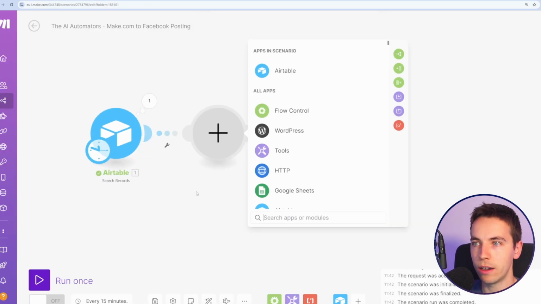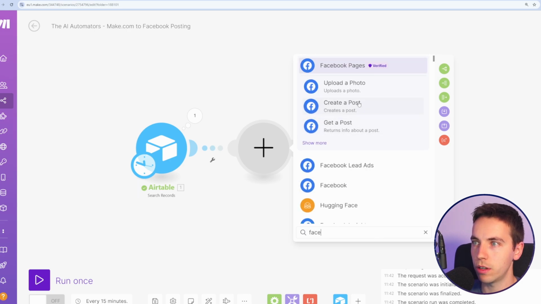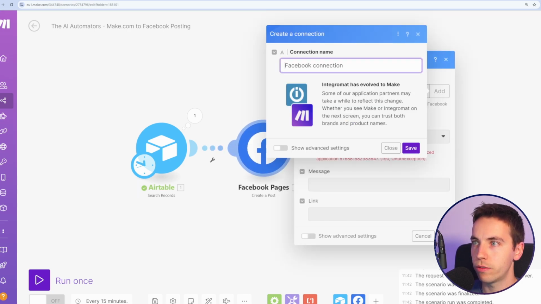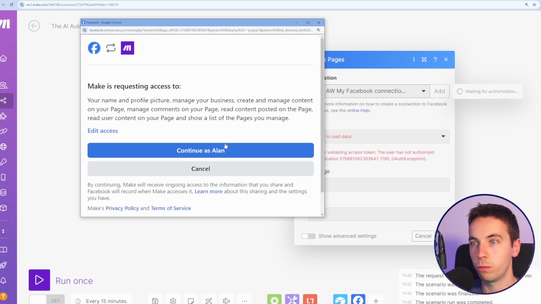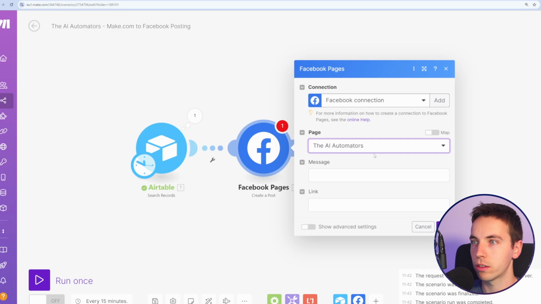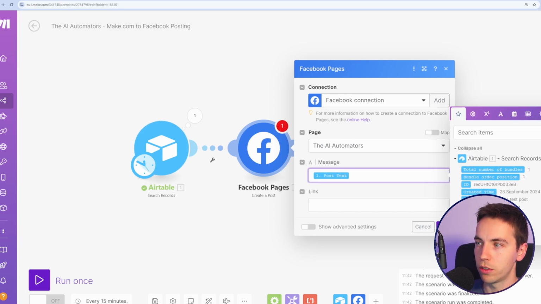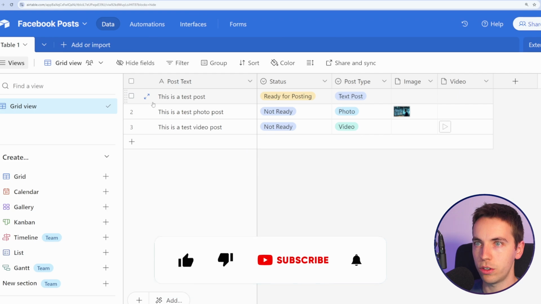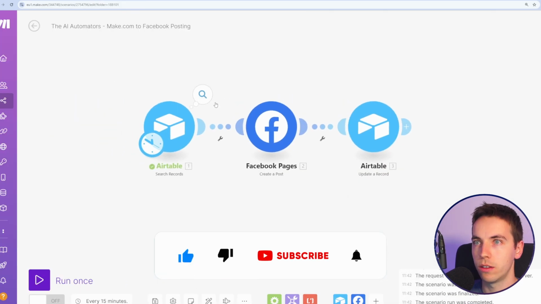So next up, we add another module and then type in Facebook and then create a post. If this is your first time connecting, then you need to add in a connection name. Add in anything and press save. Then a pop-up will show up where you'll have to authenticate. You can click edit access to lock down the particular pages you want to give Make access to. I'm pressing continue. Okay, so it looks like it worked. I've selected the page I want to post to. And for message, I'm just going to select the post text, which is the first column here, and then press OK. So we'll start with that.